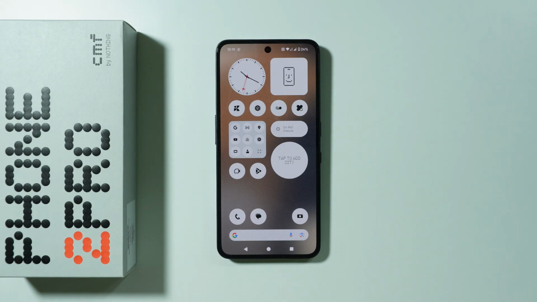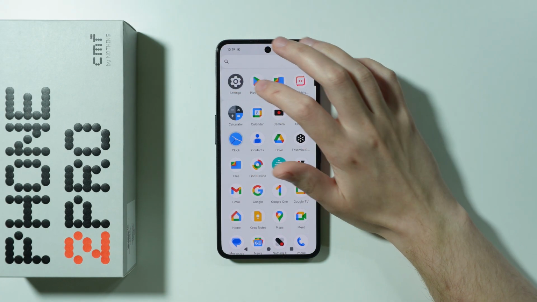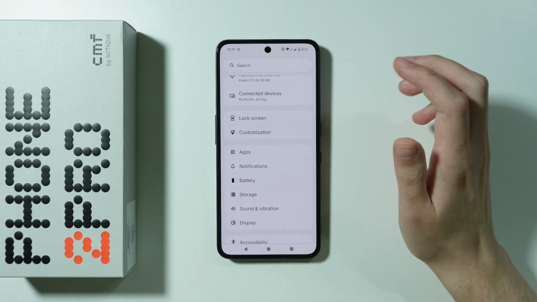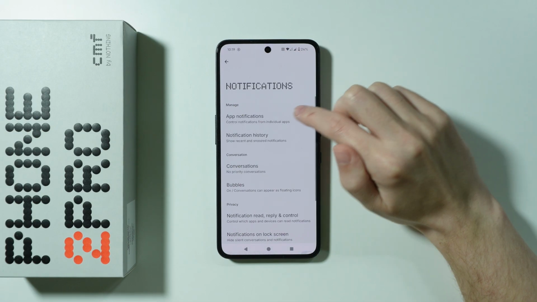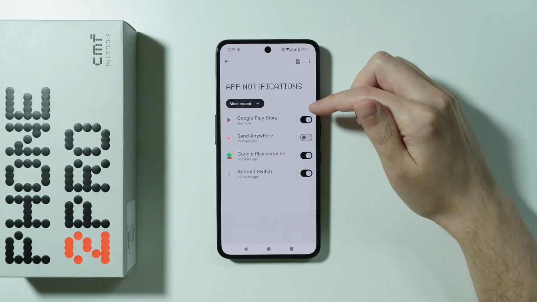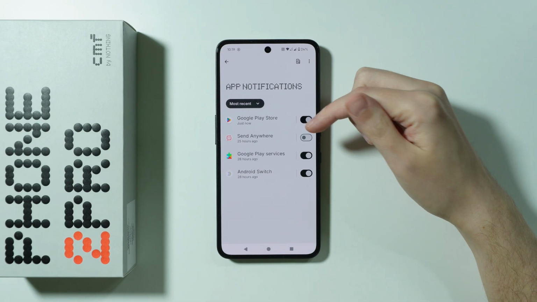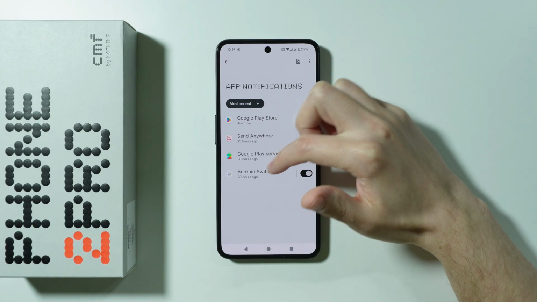If you want to manage app notifications on CMF Phone 2 Pro, first of all, we can go to Settings, and then you have two options. You can, for example, go to Notifications in order to choose App Notifications, and over here you can immediately turn on or off notifications for these examples.